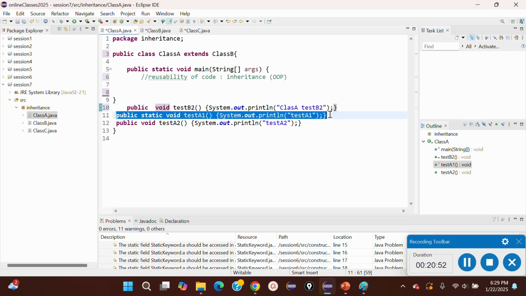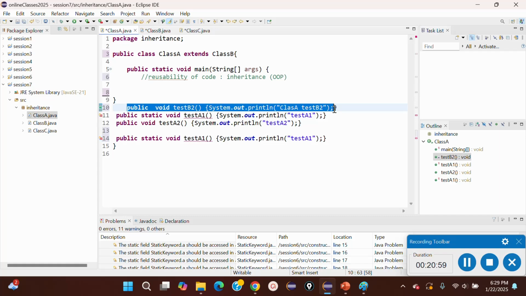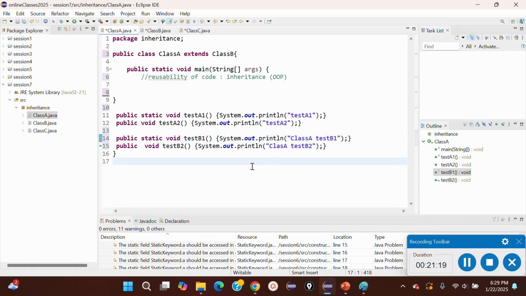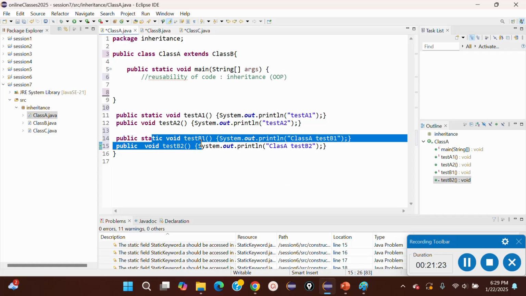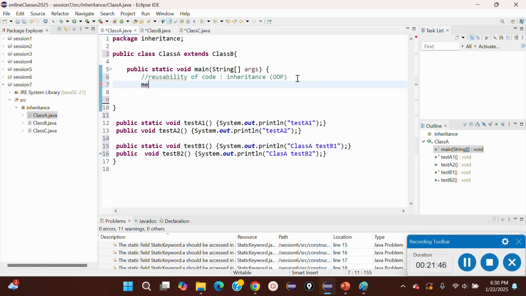And also we can have a same-name method for test A1. Let me put it here, and let me put this one also from here to the end so that it will be clear. Here I'm saying test B1 and it is class A, class A test A1, test B1. So that's how we can create a same-name method in the child class from whatever is available in the parent class. But we are giving different code in the body of that method. This concept, when we use the same-name method in the child class while it was already available in the parent class, is known as method overriding.